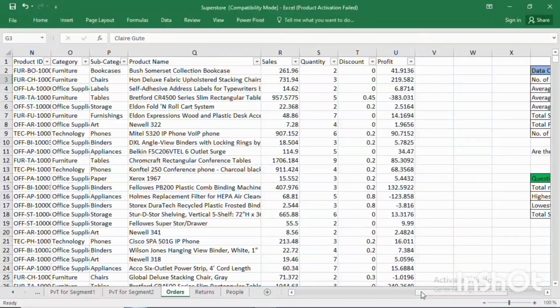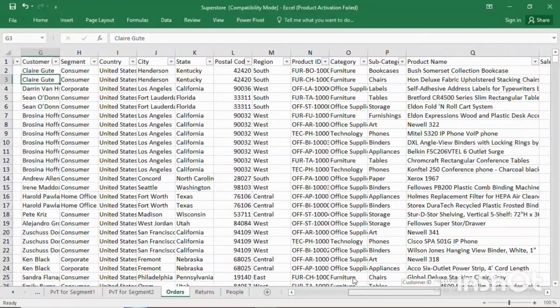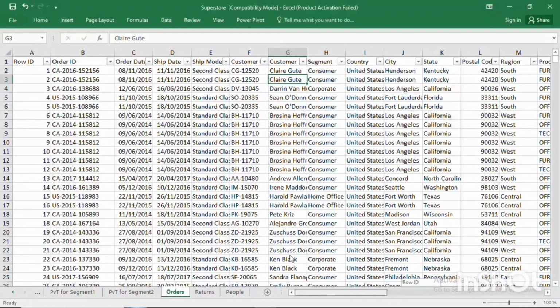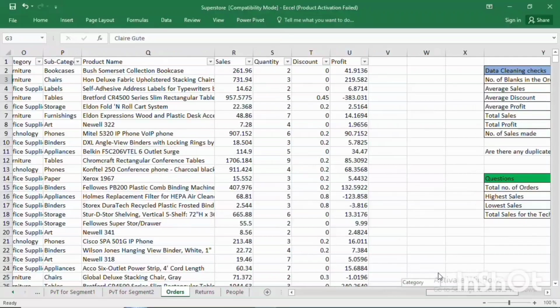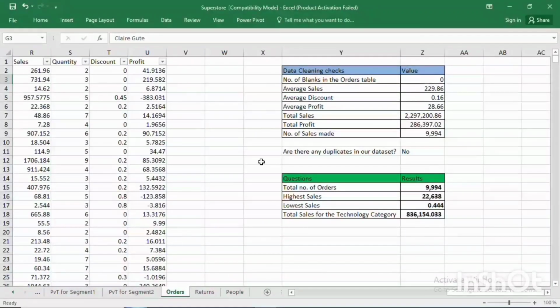All right, so that is what I was doing: just to understand this data and understand every part of it. And then, of course, in understanding more of it, I tried to check for the number of blanks in the orders table.